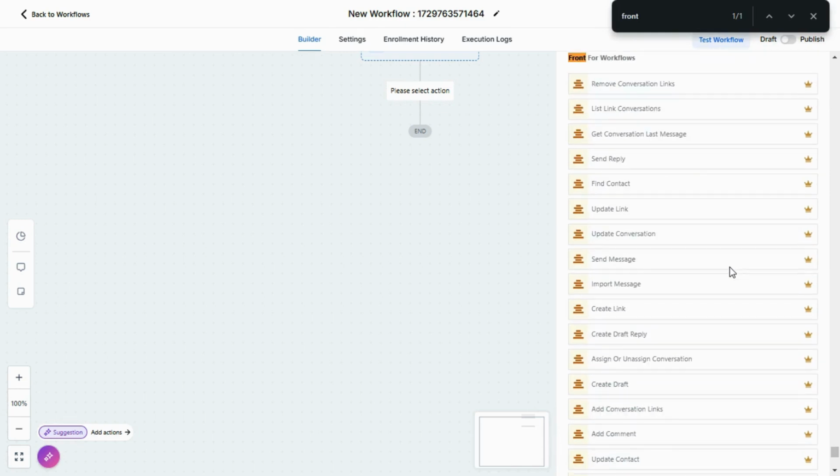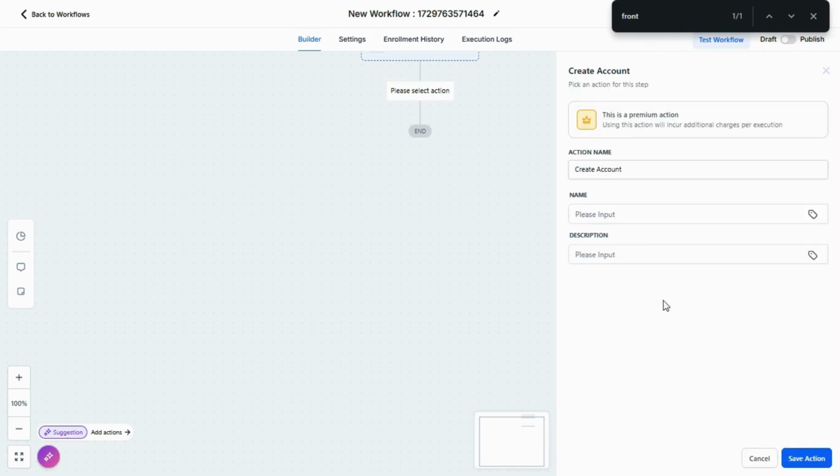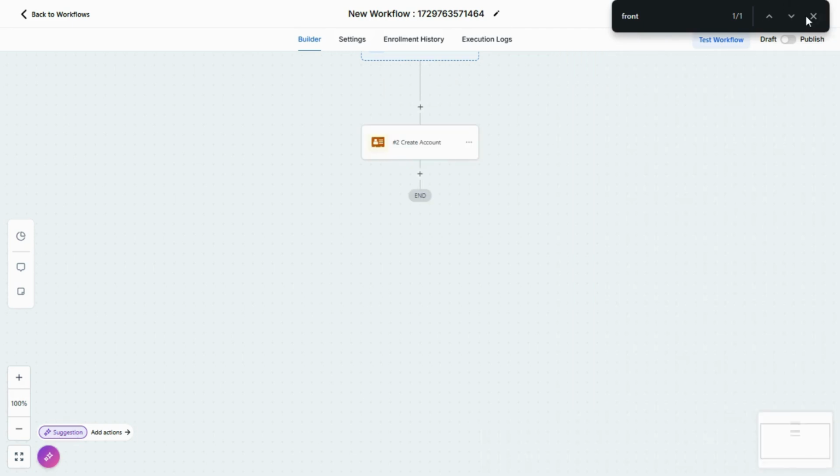These are the actions provided by Front in our workflows. You can easily apply these actions into your workflows and create our automations. Let's just create any of the actions and execute it. Let's just create a new account. Save this action. Create some nodes with that.